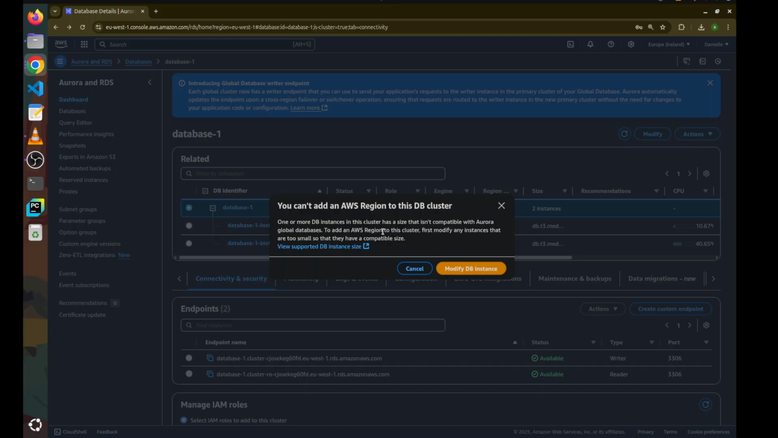To proceed, we should upgrade our instance to a larger size, such as a large type, which will then allow us to incorporate other regions into our Aurora database cluster. Nonetheless, I wanted to make sure you are familiar with this powerful feature.